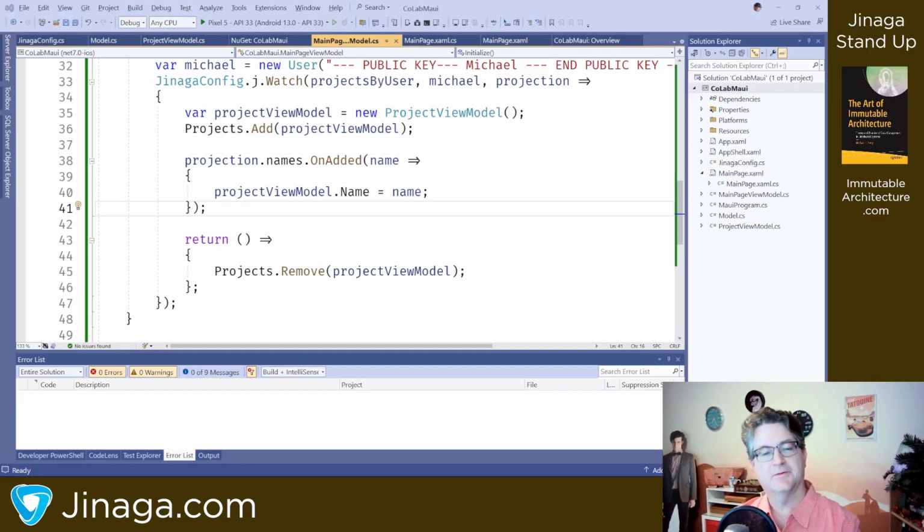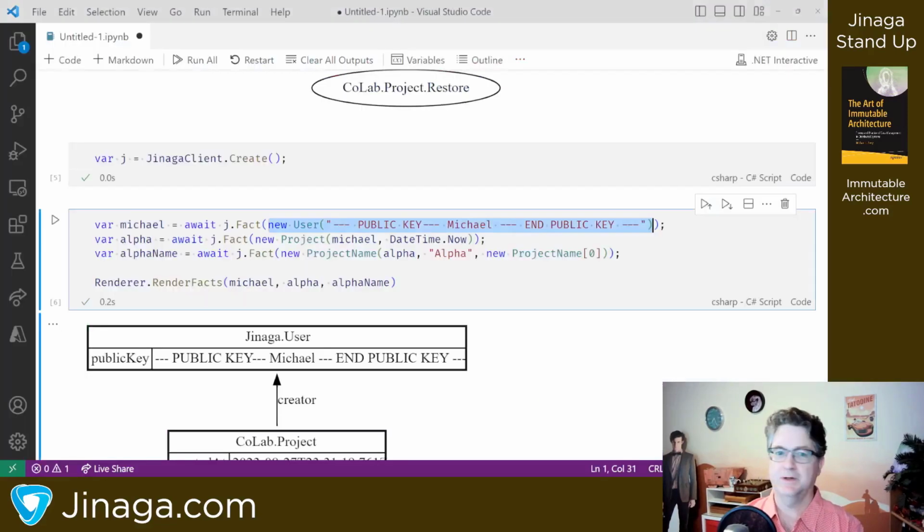And now that we've got our view model bound to our specification, we need to get all of the data into this application. So how are we going to do that? Well, if we come back to here, we've got all these j.Facts. Of course, we could bring those into the mobile application. And in fact, we will eventually. As the user interacts with the application, this is how they'll create a new project. This is how they will change the name of a project. So those will make it into the application soon enough.